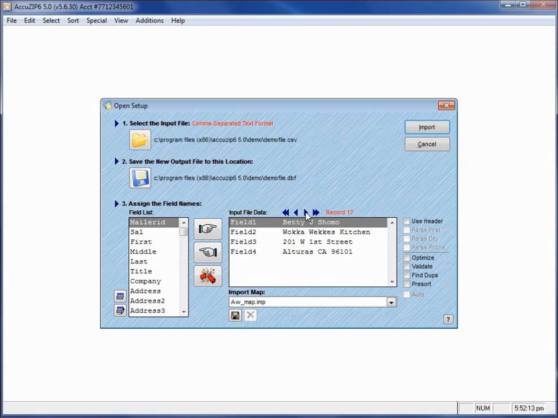The purpose of doing this is, if you don't know what's in each field based on the field names that you see at record 1, or if your first record isn't a header record, if it's not a record of field names, then you can use these arrows to figure out where your name information is, where your company and address information is, and so forth.